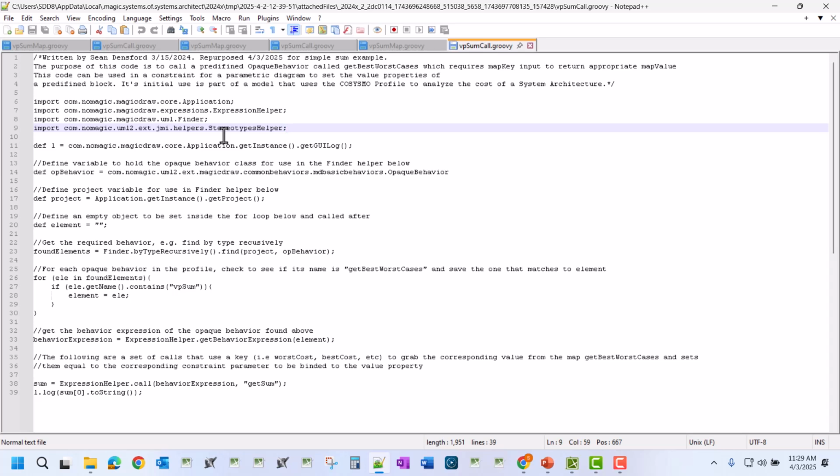For the import statements, we're only using these. We're using application so that we can actually use both the log and so that we can get the project, so that we can search that project. The next one we have is the expression helper. We need this expression helper in order to actually call the opaque behavior. And then we're using the finder tool to actually search the model.